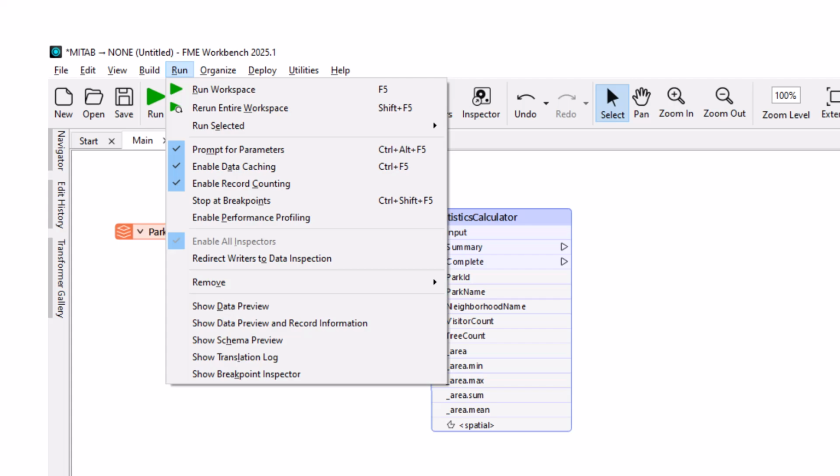Also notice that feature caching and feature counting now use different terminology. We now refer to them as data caching and record counting. This is a deliberate move away from the term feature, which not every user will be familiar with. Similarly, the feature inspector is now called the breakpoint inspector, and the visual preview window is now called the data preview window.